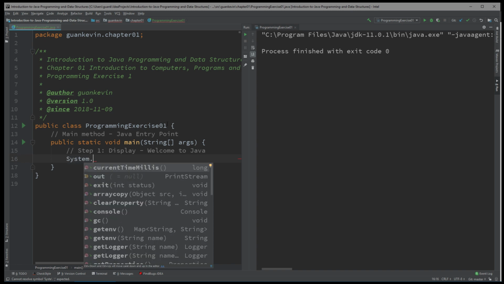Once again, the great thing about using an IDE, for example IntelliJ, is that it knows all of the variables and methods within this System class. It will automatically display possible examples that you could use, and even tells you what data type they are. This one, current time in millisecond, is a variable of a long data type. This out right here doesn't have parentheses, so it's a variable, and it's a PrintStream data type. We're going to be using the out variable.